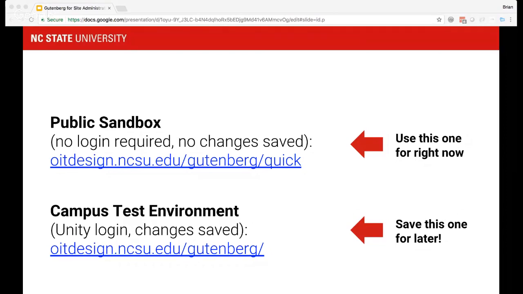Yeah, thanks, Jen. So yes, this quick editor that we're giving you, this public sandbox, won't generate a preview for you. But if you do want to go to the other link that we shared, oitdesign.ncsu.edu/Gutenberg, and create a site there, the preview button should work there.